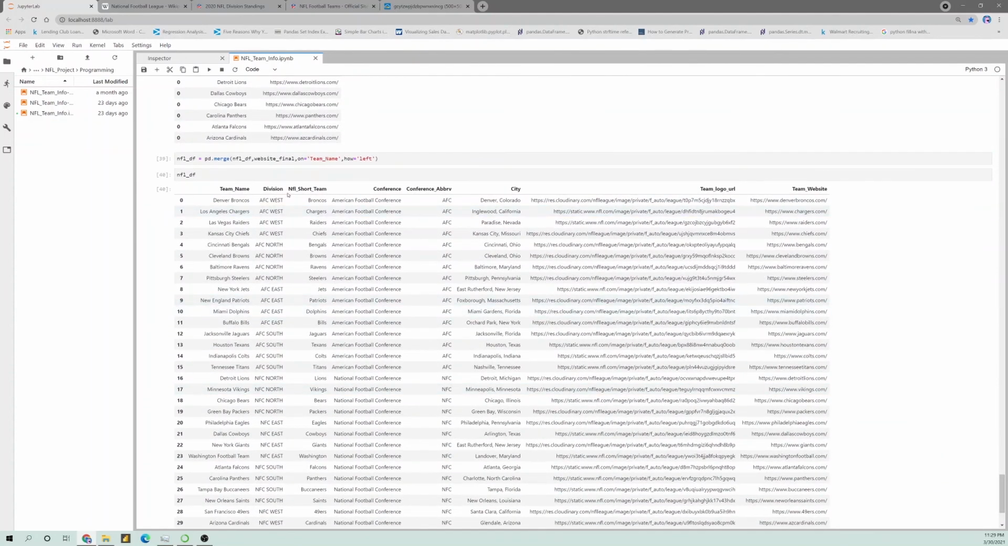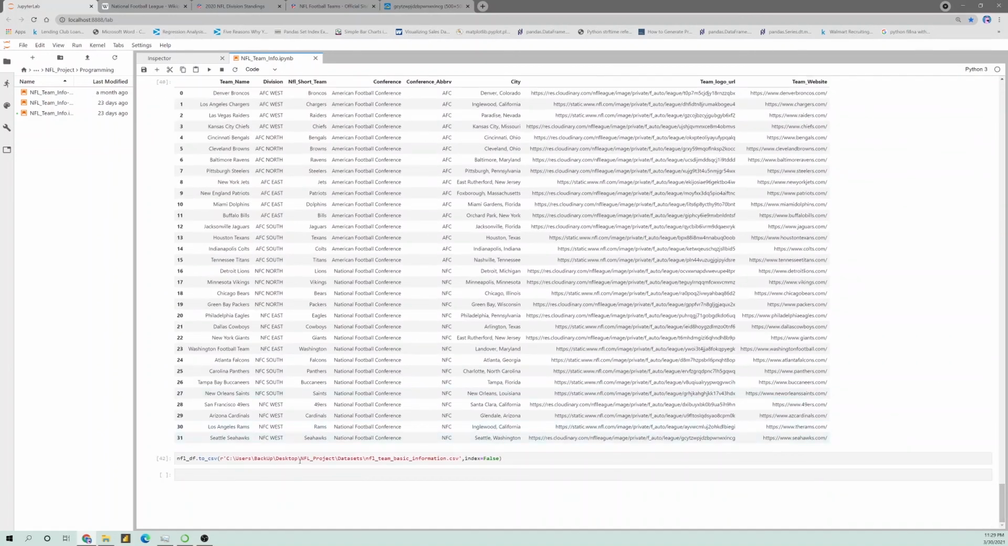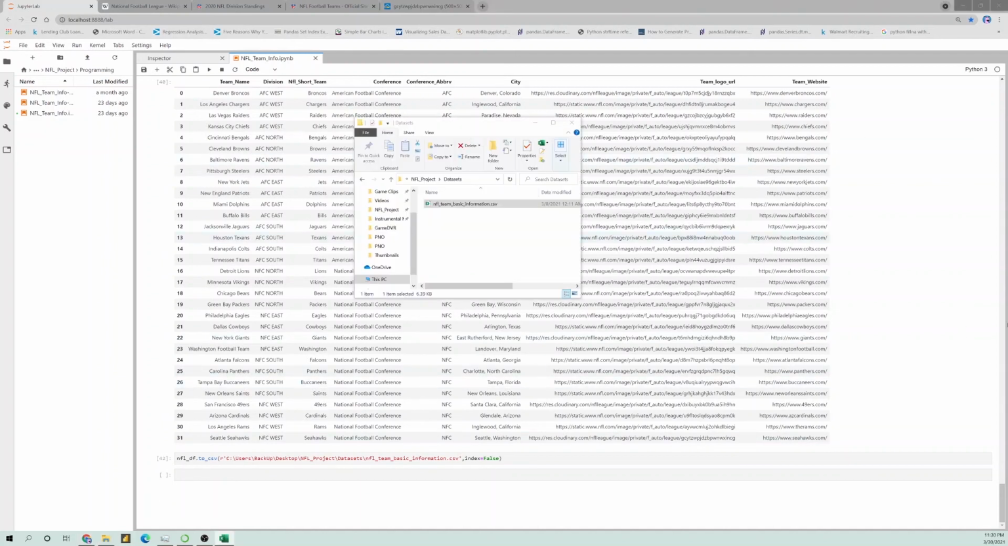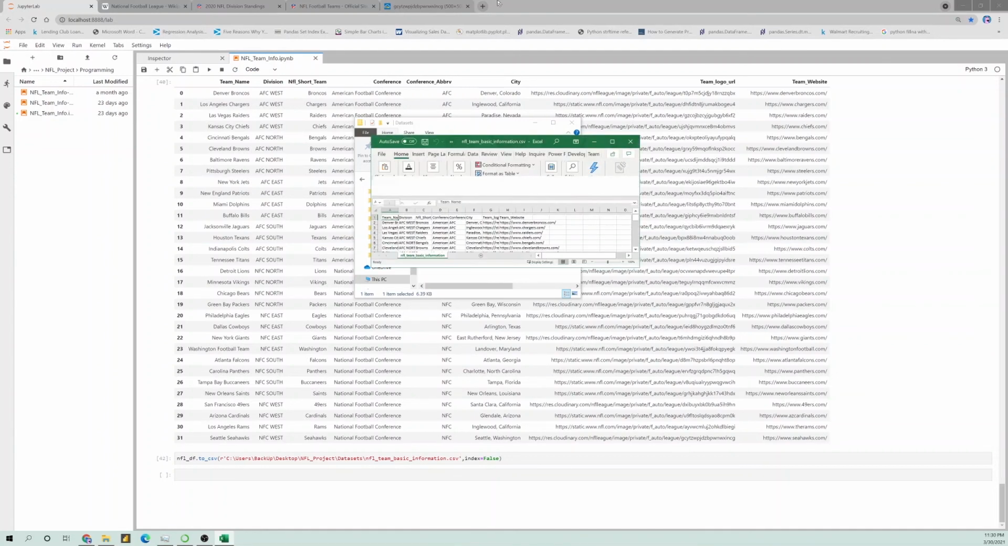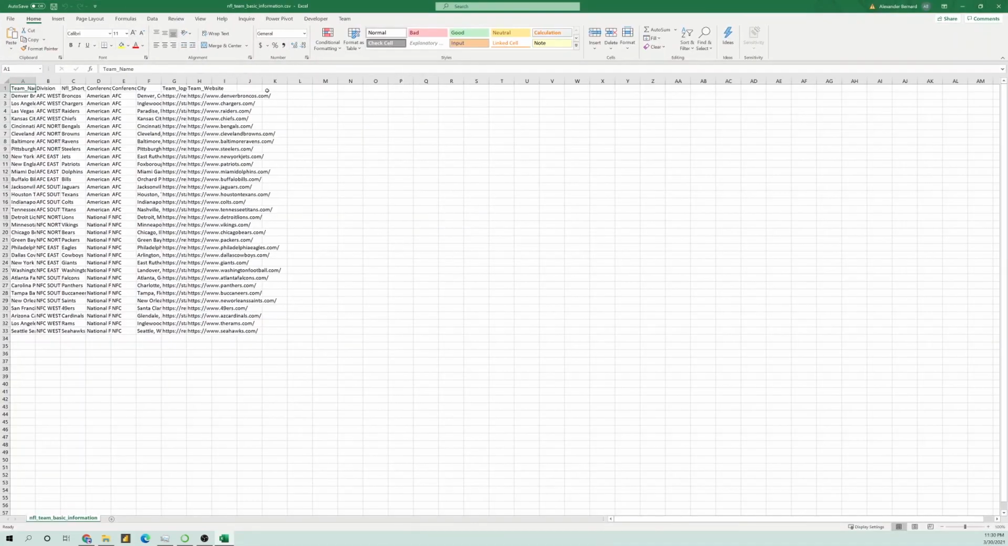So we have another merge here. This is the final merge, and it's going to merge the team website, and that's basically it. Once we do that, we are going to export it to a CSV. We are going to remove the index, and that's basically it for this data frame, and we can take a quick look at it. So this is what our data frame looks like.